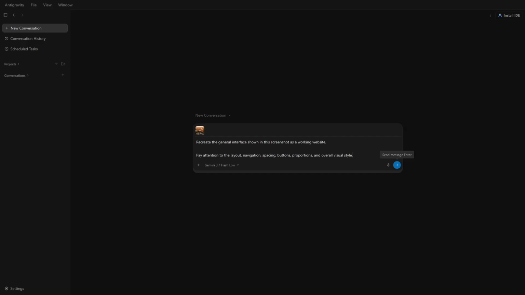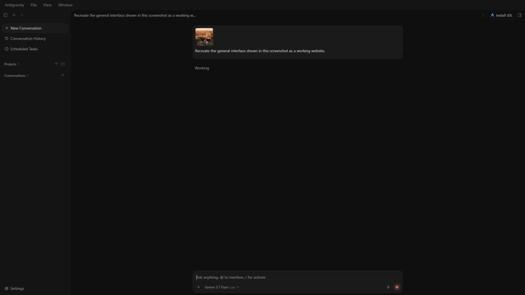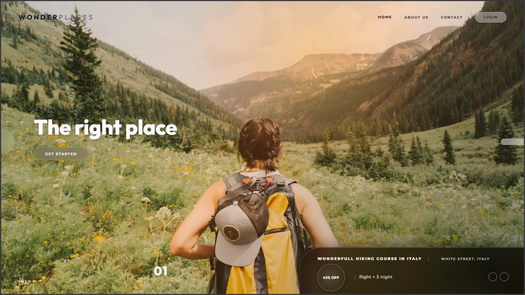Gemini needs to understand the layout from the image, where the navigation is, where the text is, how the buttons look, the spacing, the overall structure, and then turn that into an actual website. The result is not pixel perfect, but it is surprisingly close.